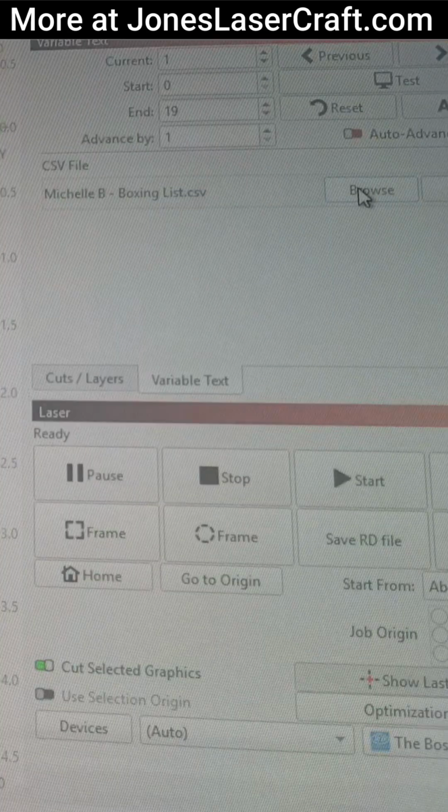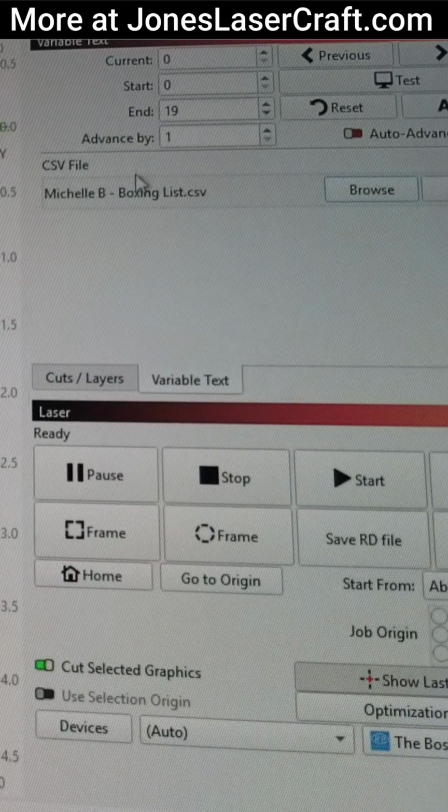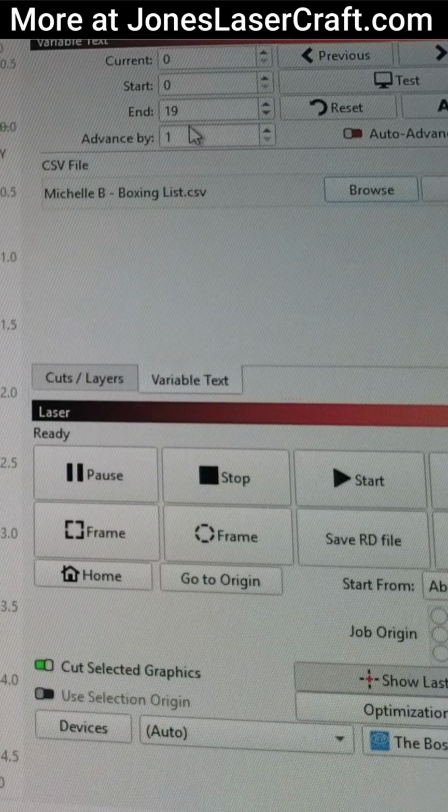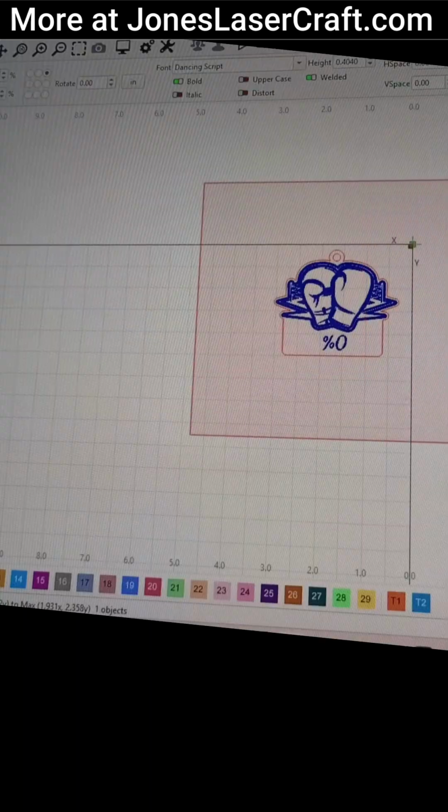Then I'm going to go here and hit Browse. I'm going to find Michelle B's boxing list, and I'm going to hit Open. So now I've got my variable text list. This specific list has 19 people in it. So I'm going to scroll out just a hair, and I'm going to select all of this.